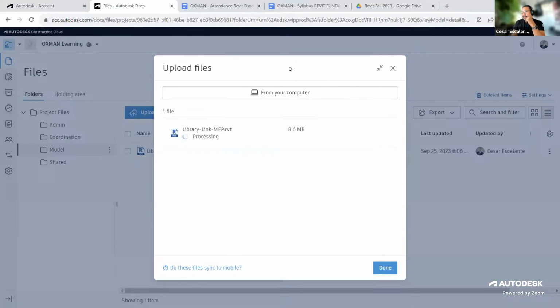So I'm going to leave this uploading here. But the other thing is, if you only have access to Docs, you can still browse the views and the sheets that you set up in Revit. So let me show you this.